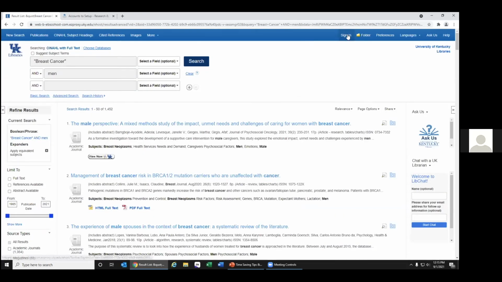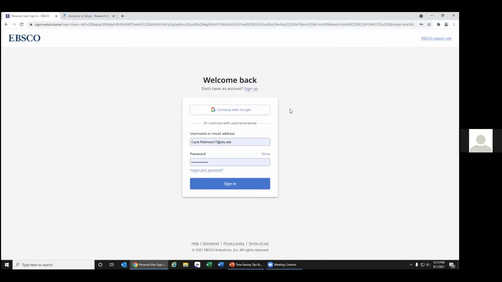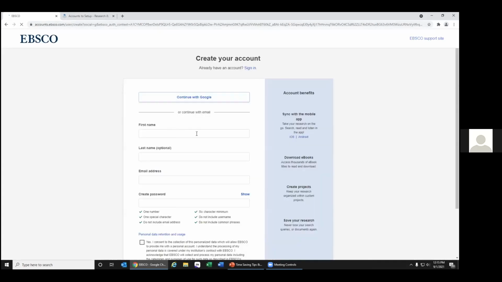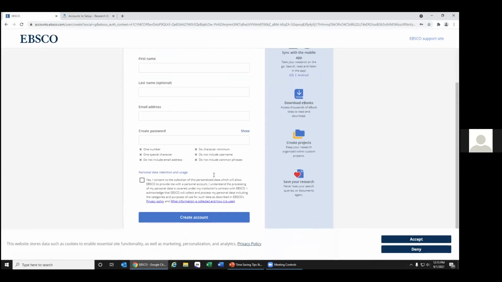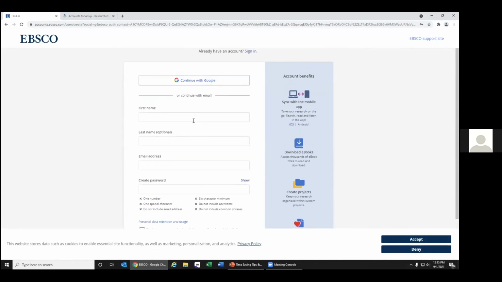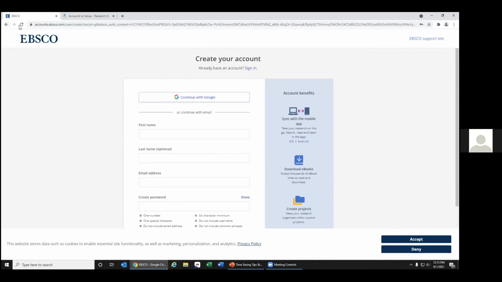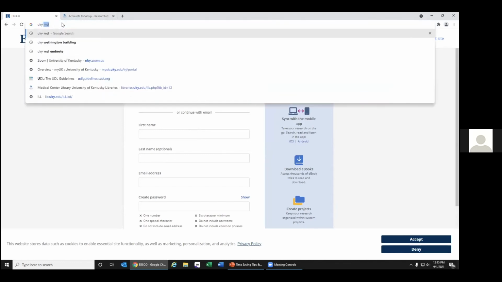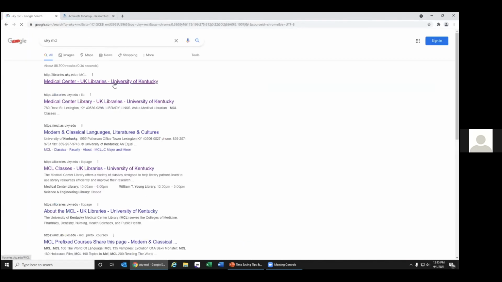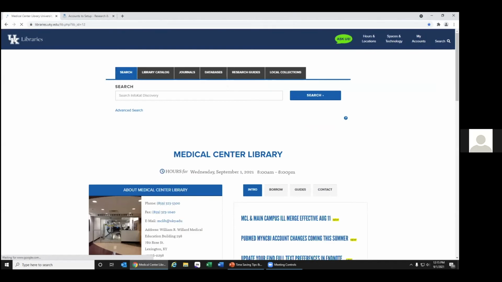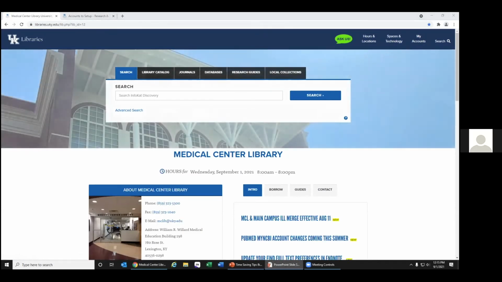However, to sign in, you would go up and hit the sign in feature on the top right-hand corner. So you can continue with Google, or you can create an account by hitting sign up. And then this will take you to an EBSCO interface where you just put your first, last name, email, and password. So that's fairly simple, but that would be how you would create an EBSCO account to make a search alert. Let's go back to my PowerPoint.